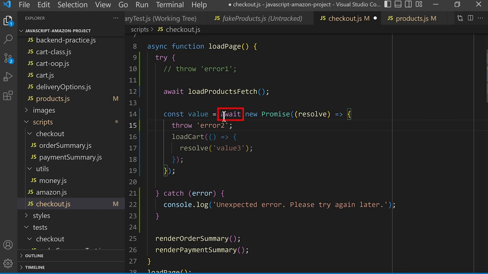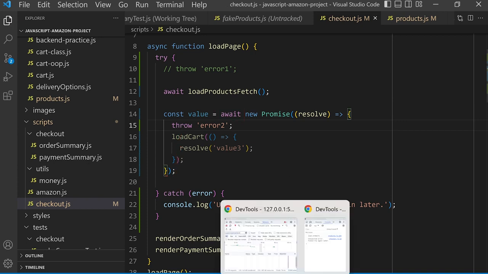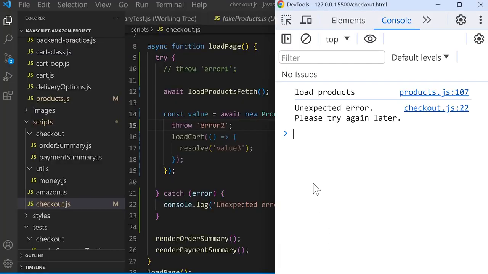By the way, if we await a promise, instead of going into .catch, it's going to go inside catch here. So await makes it behave sort of like synchronous code or normal code. If we save and check the console, it will get an error, it will not load the cart, and it will display this error message.